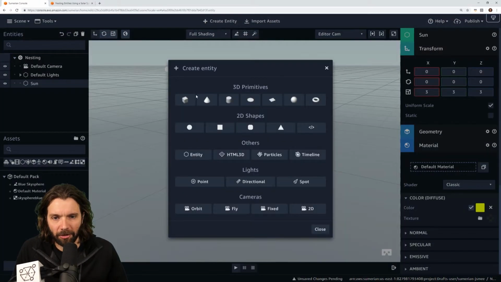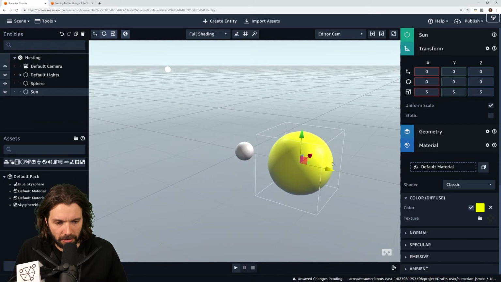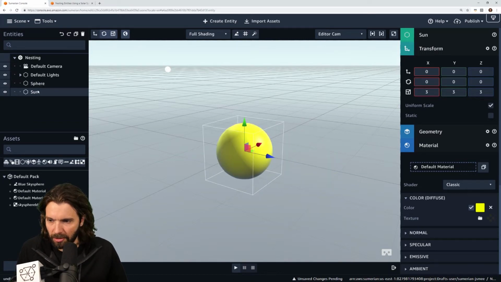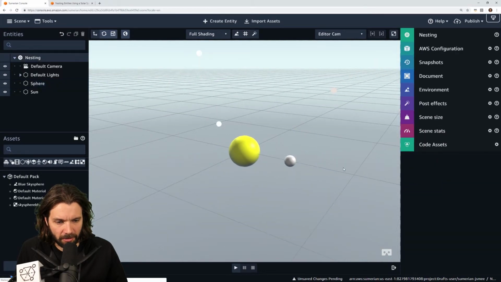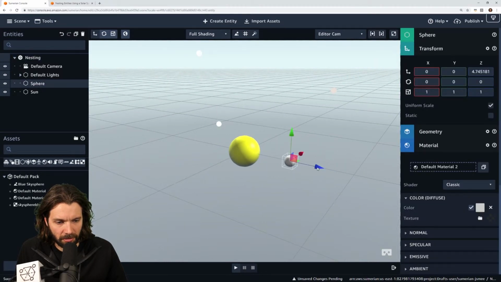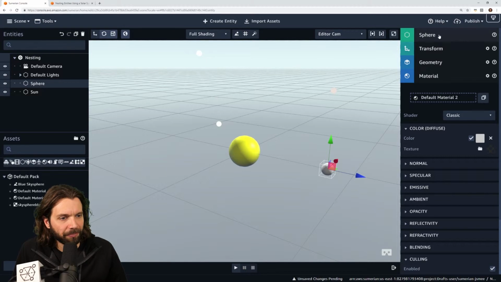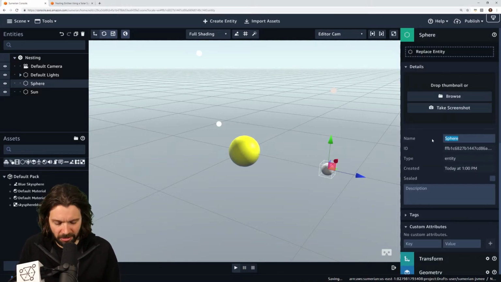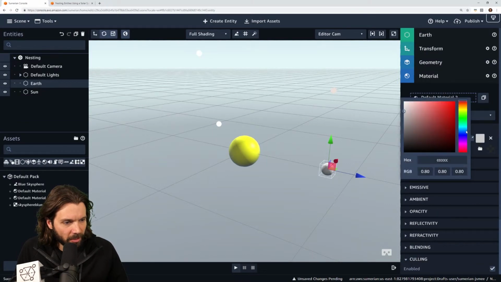All right. I'll then create another entity, another sphere entity, I should say. Oops. We want to take just the sphere and move it over here. Make it 8 off-center, something like that. We're going to rename this sphere and call it Earth. And we will make it blue.